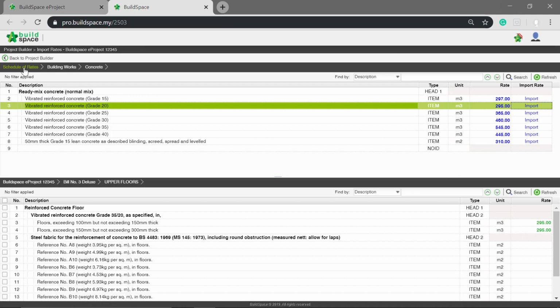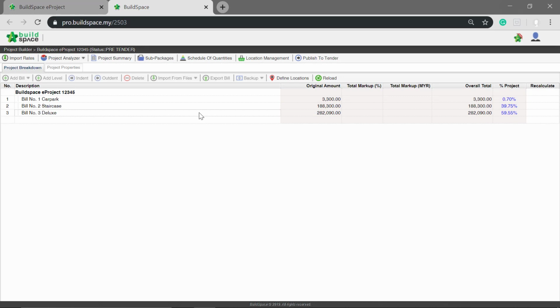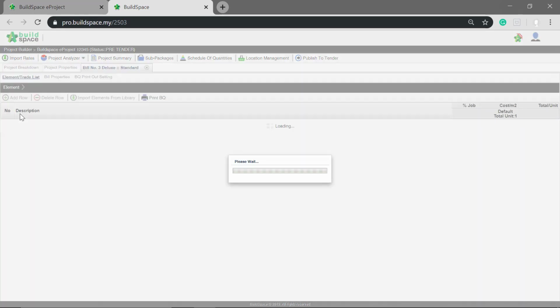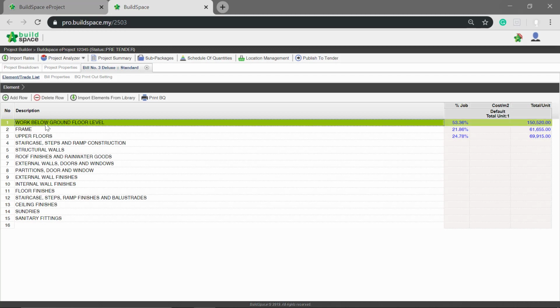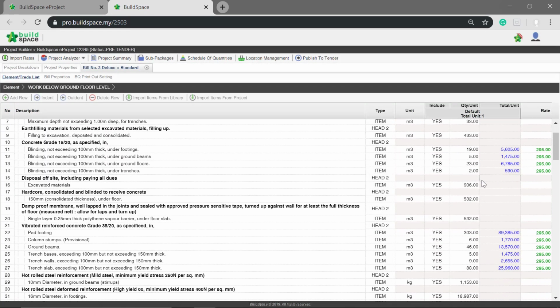Back to Project Builder. Go to the item level that you use the import rates. You will notice the rates appear in green color. This means that this rate is imported from the costing library.